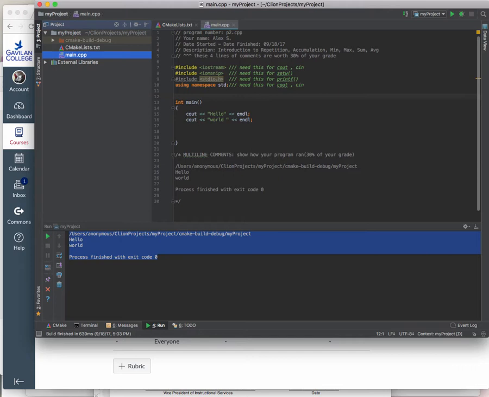Oh, he wants it in one specific folder. Yeah. So the question is, how do you make CLion, so you basically want to list all the files in here, that kind of stuff?